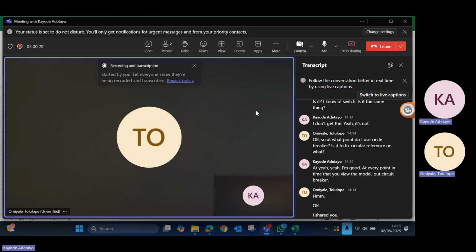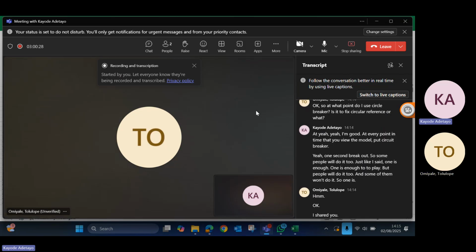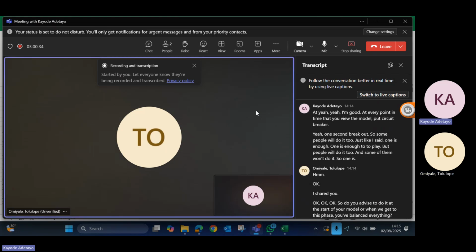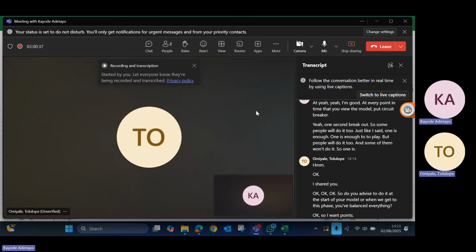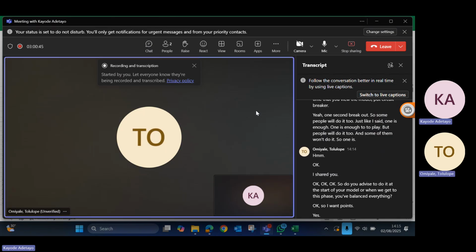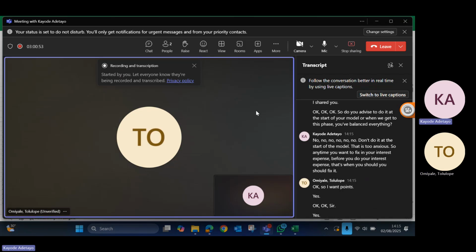Okay. So do you advise to do it at the start of your model or when we get to this phase, when you've balanced everything? No, don't do it at the start of the model. That is too anxious. Anytime you want to fix your interest expense, before you link your interest expense from your calculation to your income statement, that's when you should fix it. Once you have gotten there, just wait and quickly do the circuit breaker. Do you get? Okay, sir. So that's the right place.